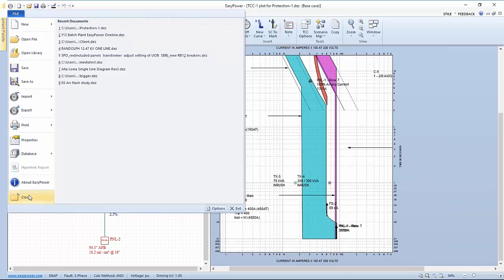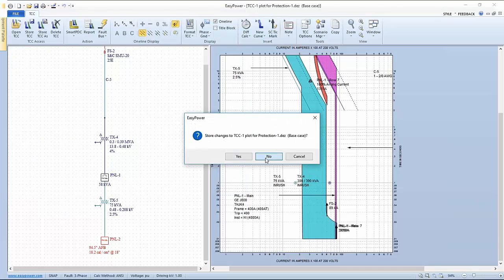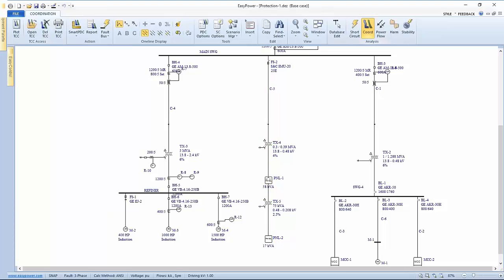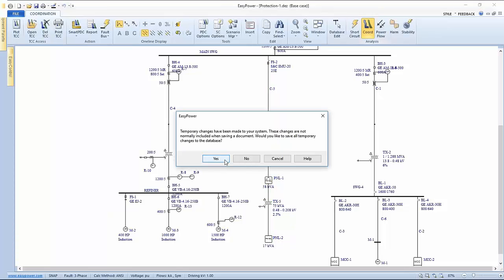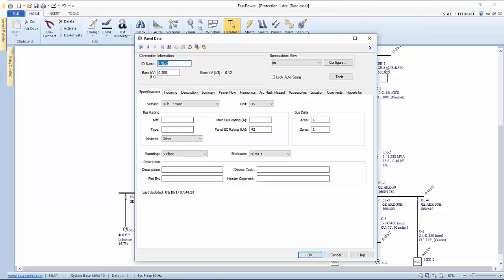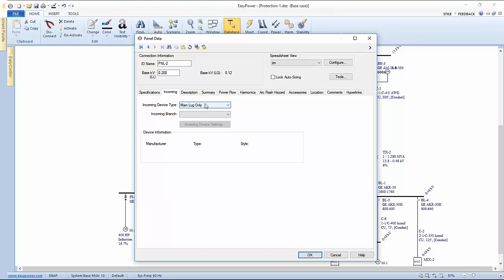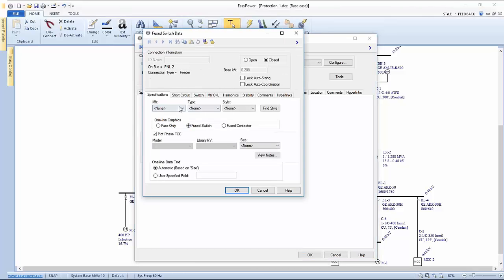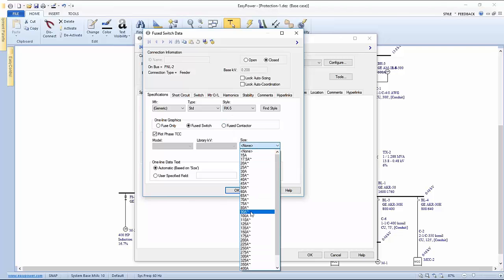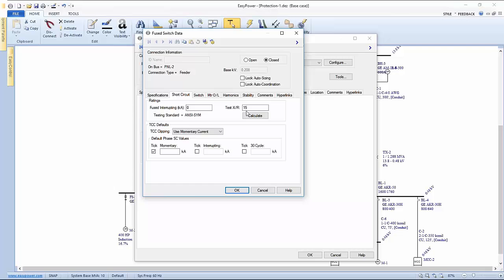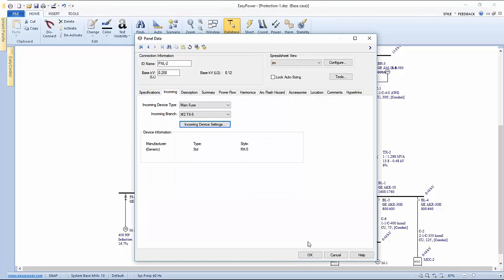Well, this is a problem with many existing systems, older systems, and what we find when I come back to look at this panel, it was actually set up with main lug. So, all right, one solution might be to put in a protective device, say a fuse, and if we pick out, say, a generic fuse, and let's set it up for 100 amps, that might be one solution.